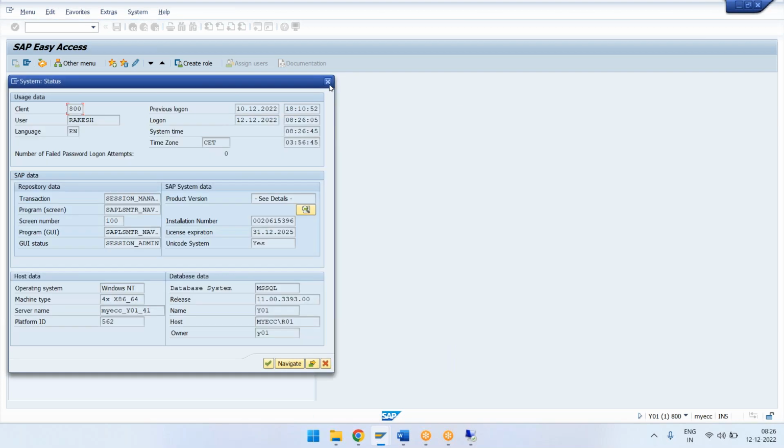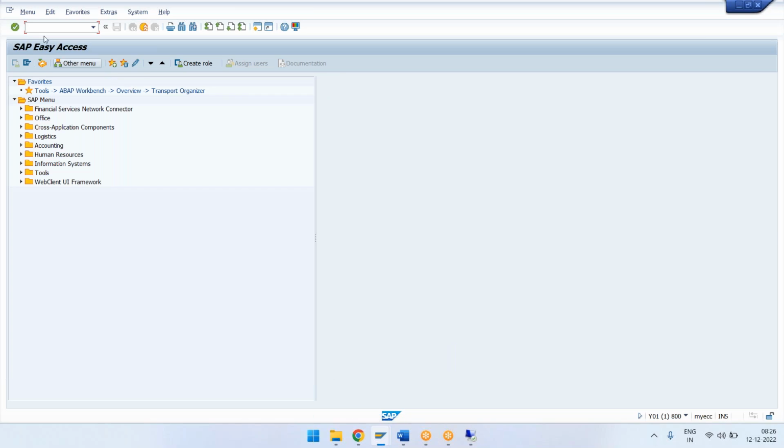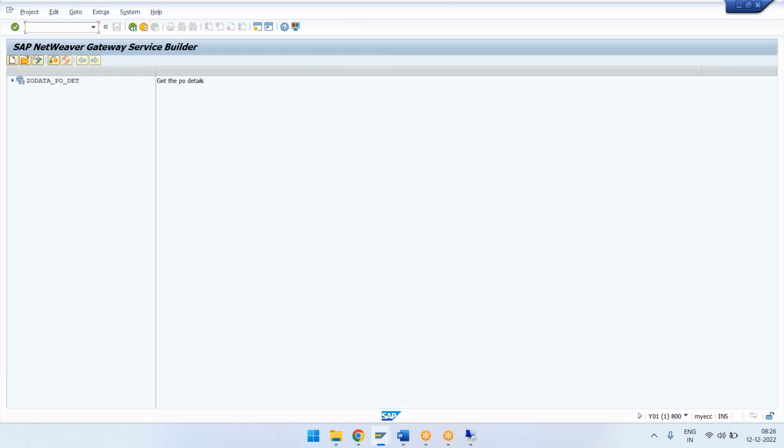Okay. So what is the transaction code for OData service? Can someone tell me? It is SEGW. SEGW is a transaction code where you will be going and creating the OData project. This is a project, so we have to click on this project.